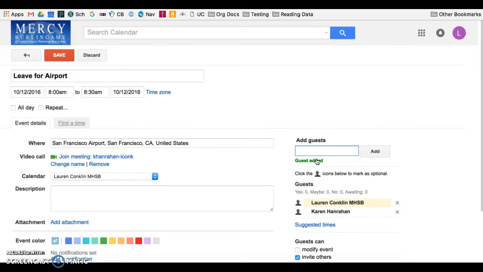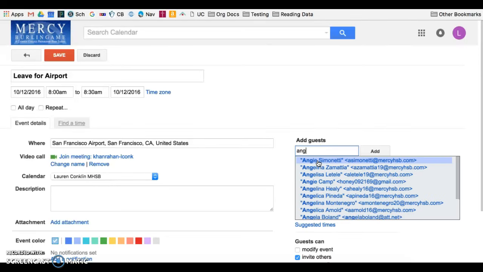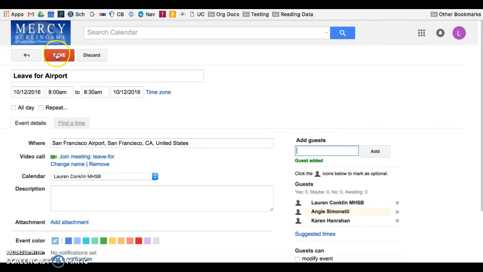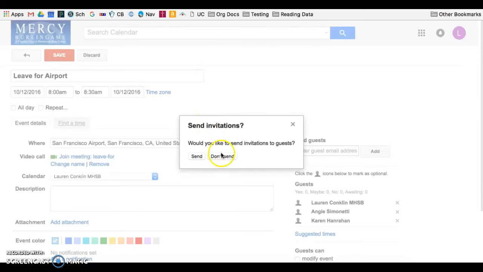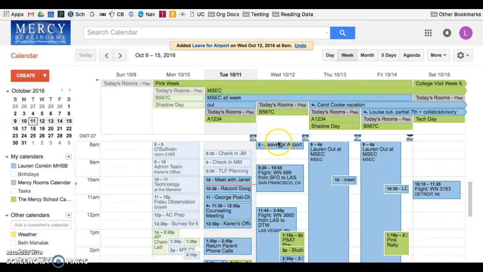I can add Karen that way, add Angie this way, and then I would just go to save. Now when I hit save, it's going to give me an option to invite them or not. I don't want to send them invitations because we're not driving to the airport together and they don't need to go with me. So I'm going to hit not send, but it appears there.